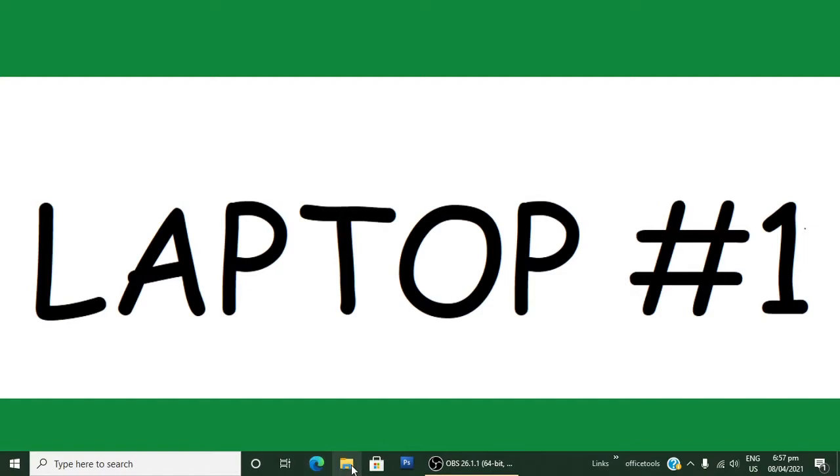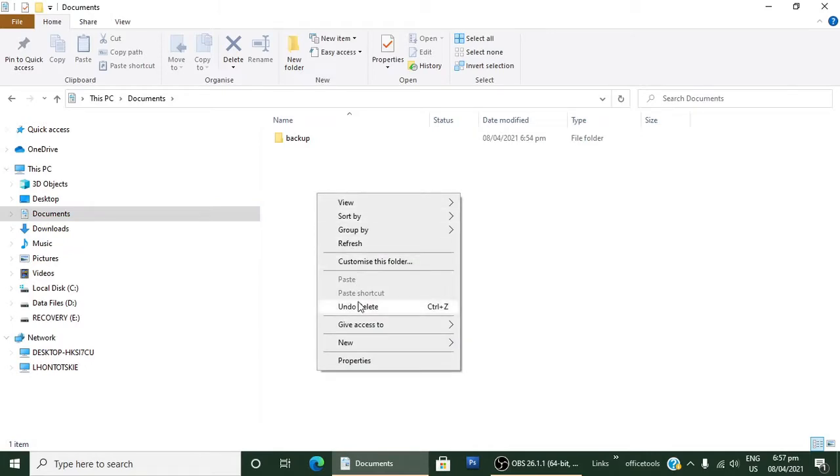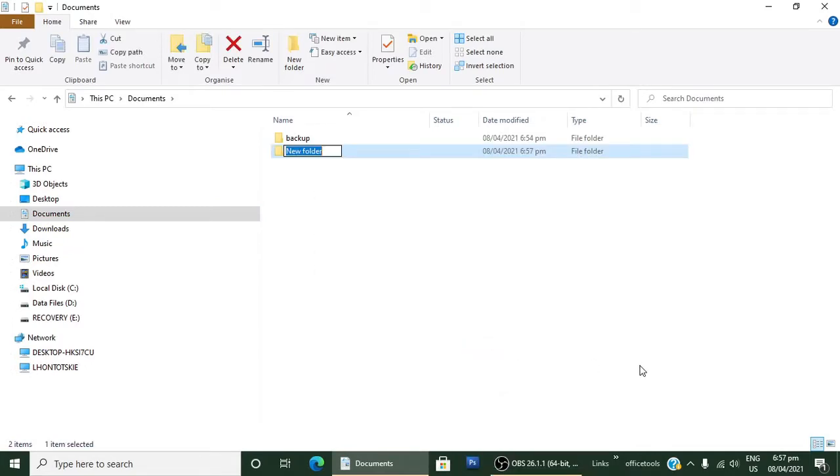On the first computer, open the File Explorer and go to Documents folder. After that, create a folder and rename it with My Shared folder.